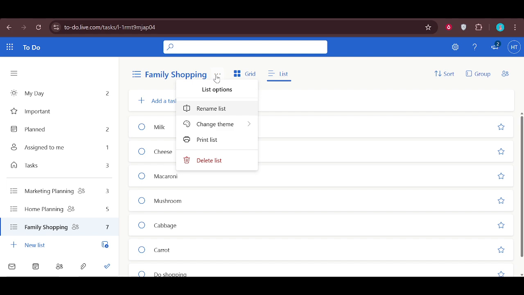Among those options, look for the one labeled Change Theme. This is the setting that controls the background and overall look of the list. Click Change Theme. As soon as you select it, a theme menu will appear on the screen. Depending on your version of Microsoft To Do, this might slide out from the side or pop up as a small panel, but the idea is the same.